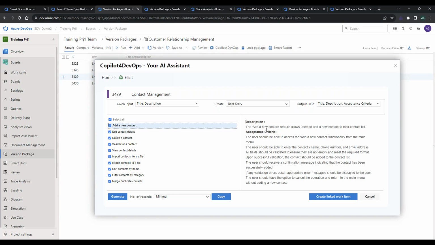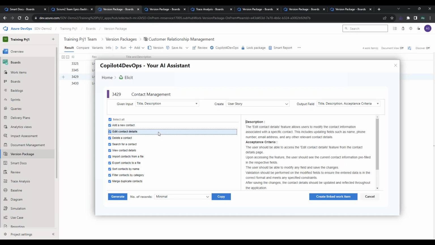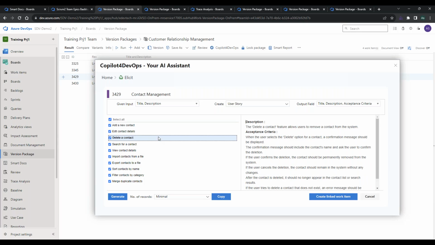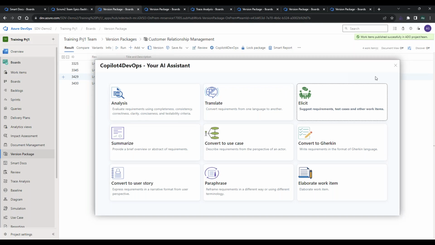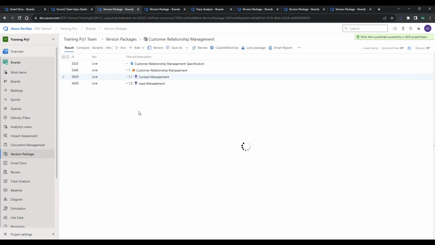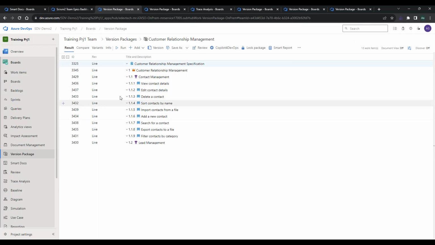And now I can click on it. I can see that's my description. This is my acceptance criteria, description, acceptance criteria, and so on and so forth. Okay. And let's say there's something I don't want. Okay, merge duplicate records. We don't want that. I'll uncheck it, and then I can simply go ahead and create. So this will again create these as the child work items to that feature. And we will end up getting our requirements here.